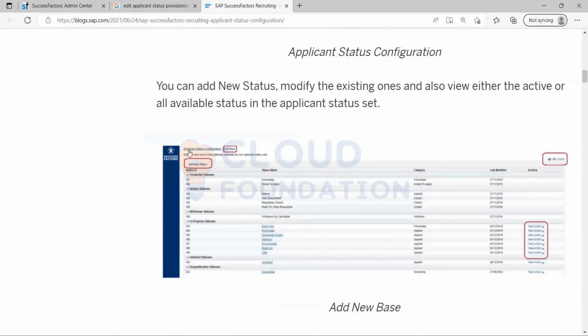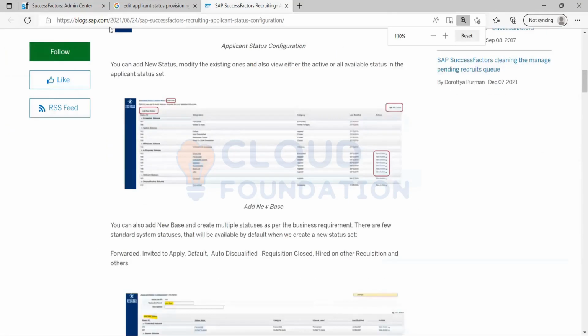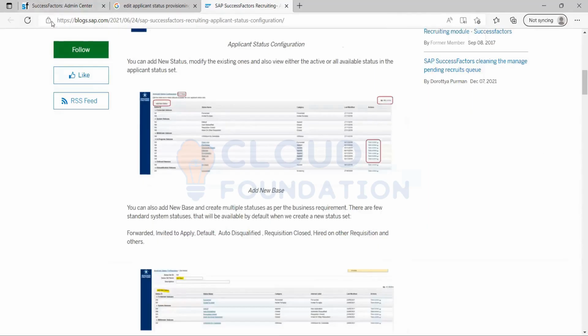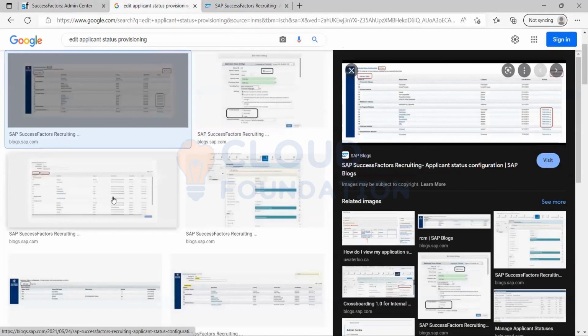There is something called application status configuration inside the provisioning. You are going to click on it. Let me just take a better picture, because it's not clear what it says. I can log in and send the picture in this chat. We can work from that. One second.